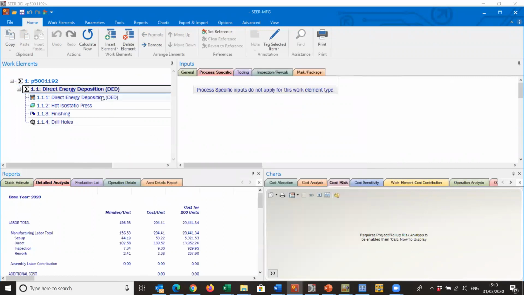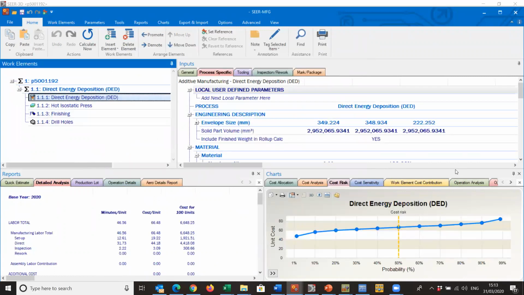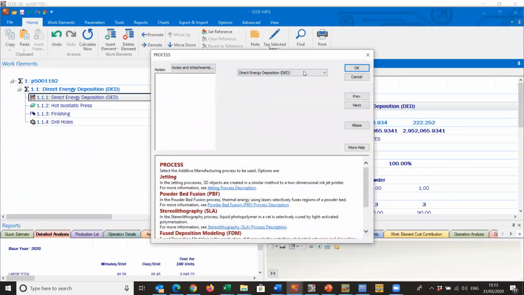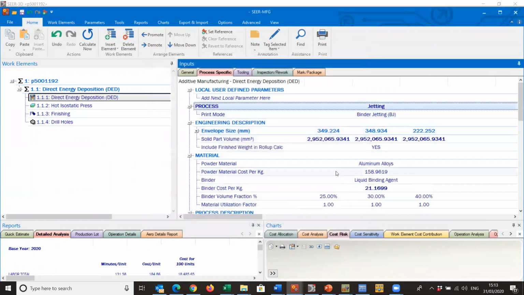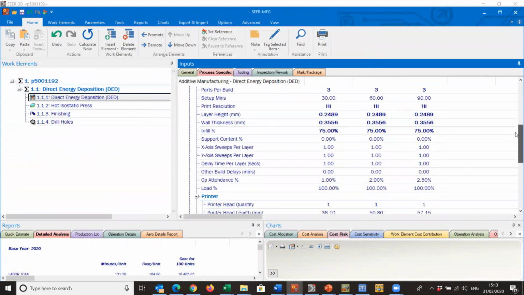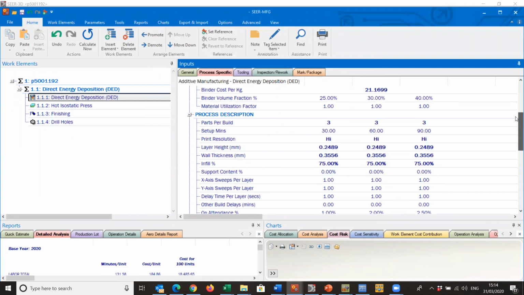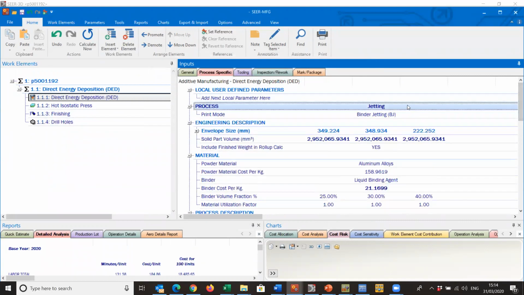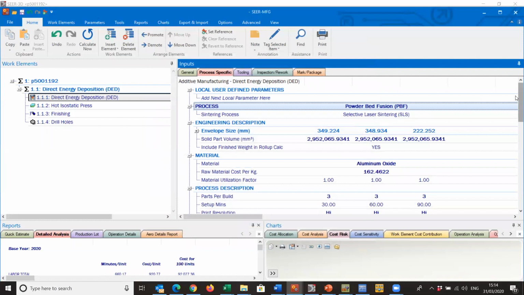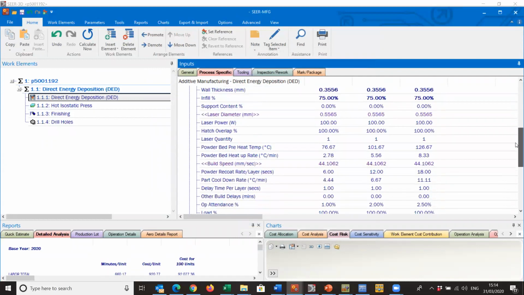If I come back to this one, we'll basically break this estimate, but what I wanted to show you is the other processes. So do jetting, click on OK. Again, the inputs will now have altered here. Sweep layers, delay time, print resolution, layer heights, and again, change that to powder bed fusion. Click on OK, and see how the inputs will vary.